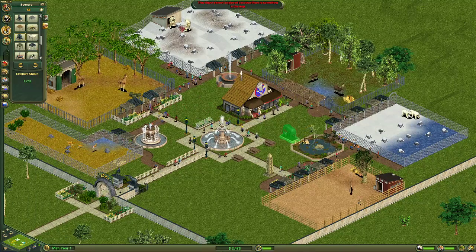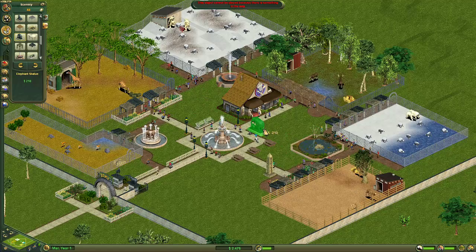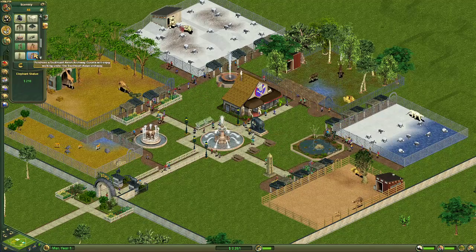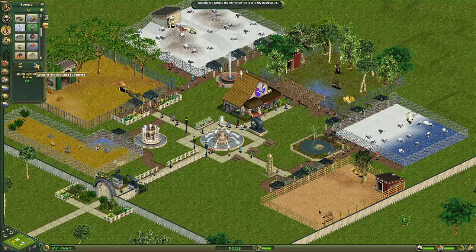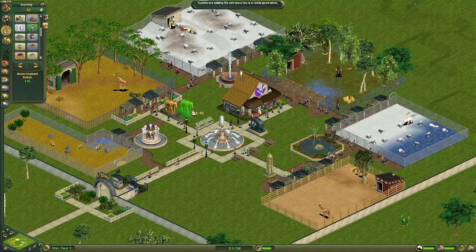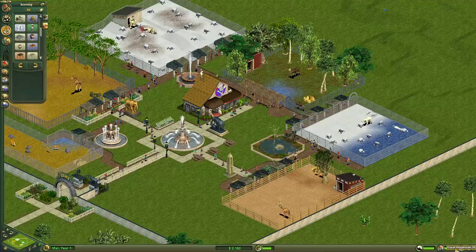Elephant statues are also very good. So we want to place down an elephant statue over here. Also have an Asian elephant statue. It's also very good, also raises happiness.